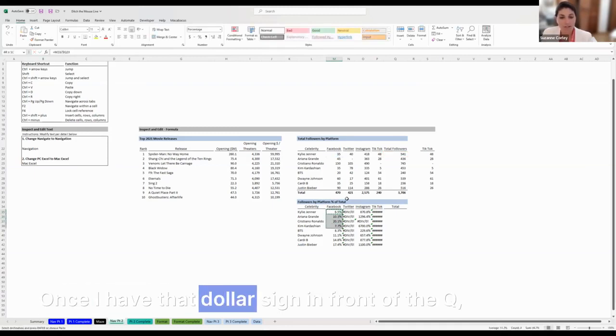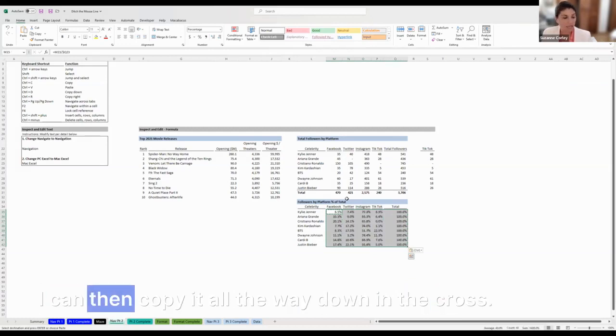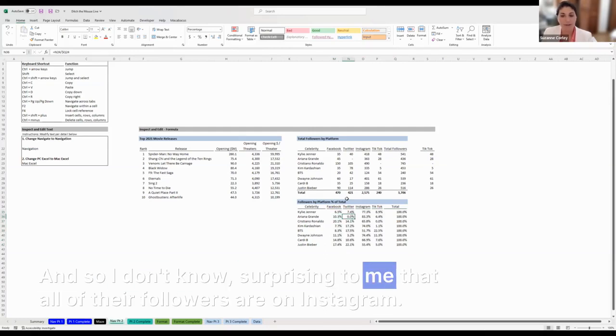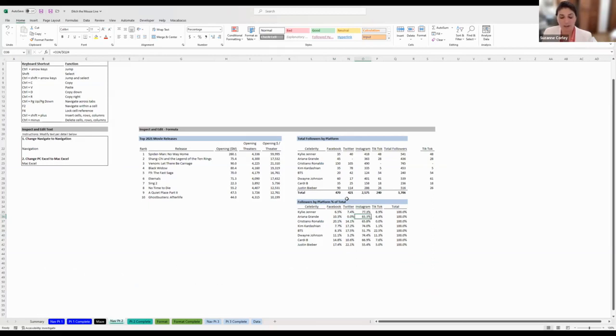Once I have that $ in front of the Q, I can then copy it all the way down and across. And some, I don't know, surprising to me that all of their followers are on Instagram, but. All right.